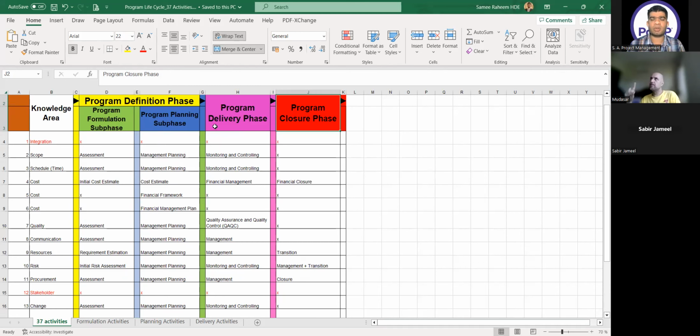When we are talking about the program delivery phase, we are talking about the components. All the components will be initiated, executed, planned, transitioned, and delivered in the program delivery phase. Whenever we talk about any component of my program, I will be in the program delivery phase. First key point. And then we will see what are the activities which are going on in the program definition phase, delivery phase, and the closure phase.